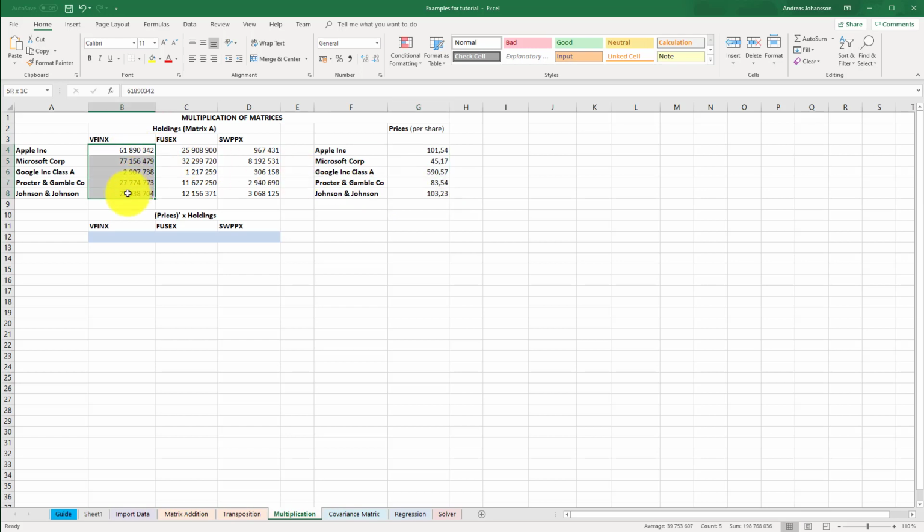So in this case, we have a 5 by 3 matrix. This is a 5 by 3. And we want to multiply that with a 5 by 1 vector. So the idea is now, what is the value of each holding? Not the number of shares, but how much value do each of these funds hold of each asset? So we just need to multiply the number of shares with the price of that asset to get the value that the fund is holding.